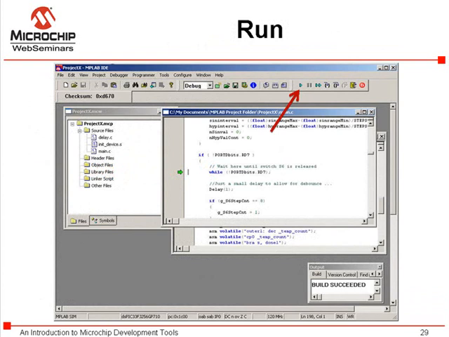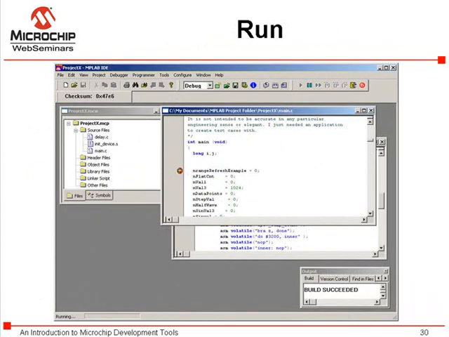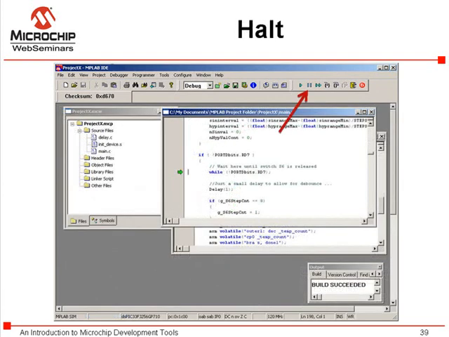Pressing the Run icon lets the processor continue running the code from the current breakpoint. The status bar at the bottom disappears and is replaced by a running progress bar. Selecting the Halt icon stops program execution at the current program counter location, just as if it encountered a breakpoint at that instruction in the code.